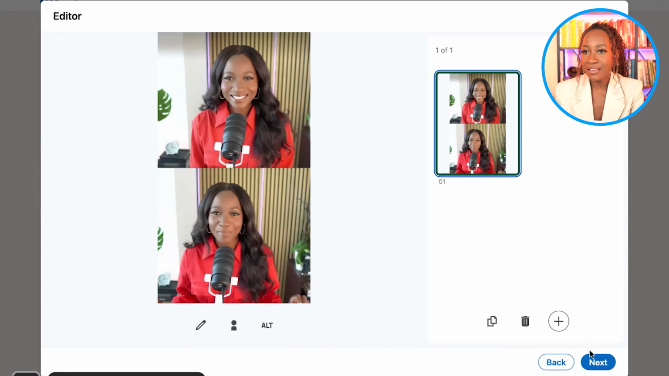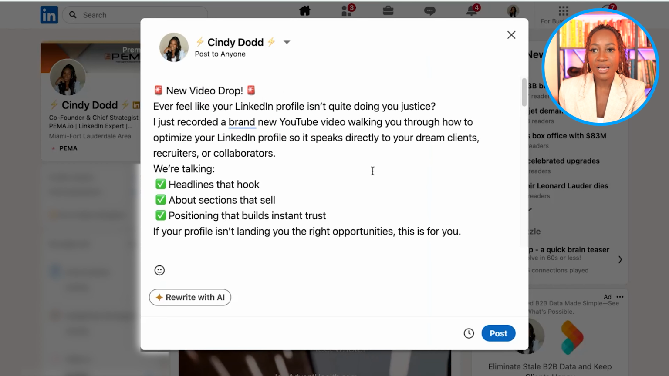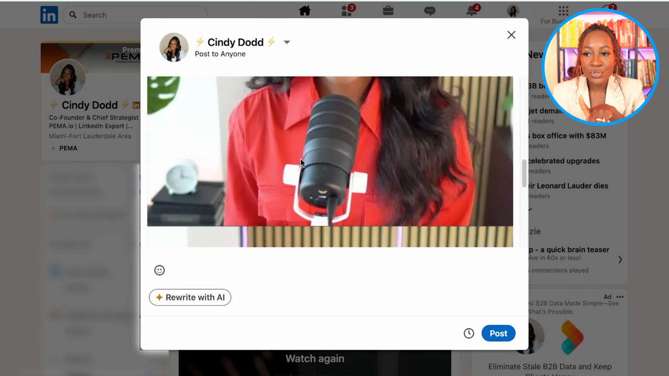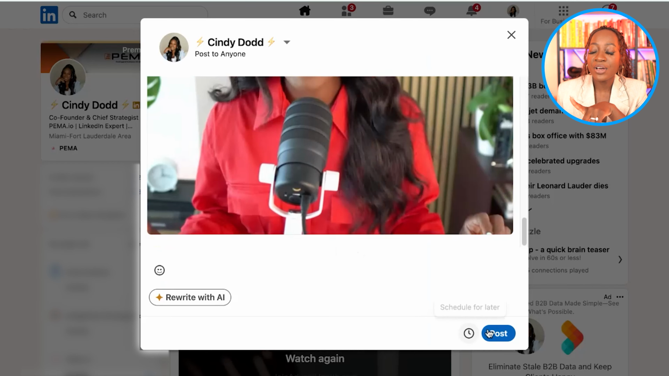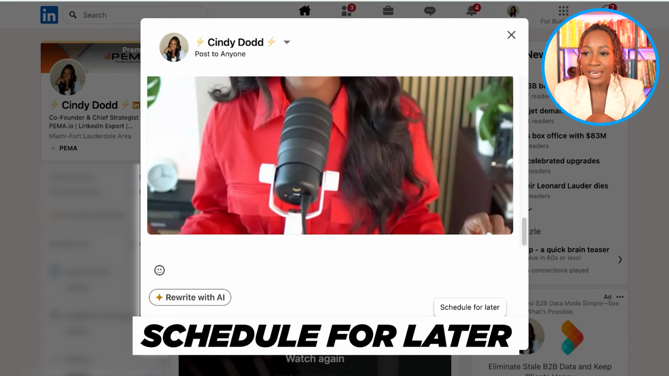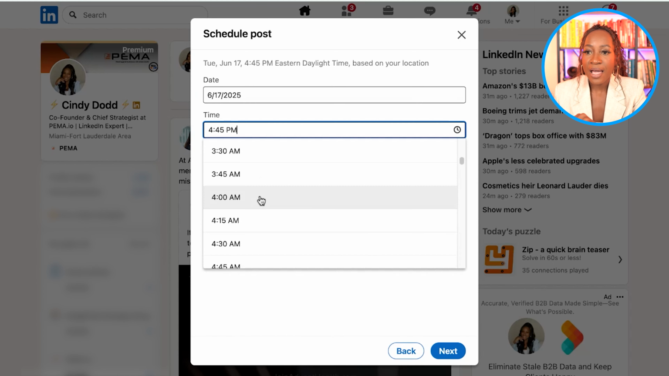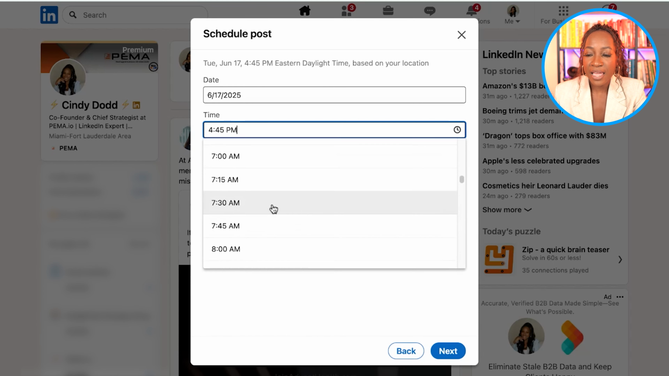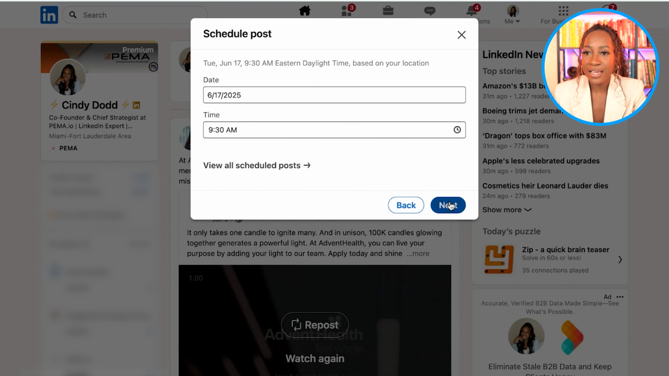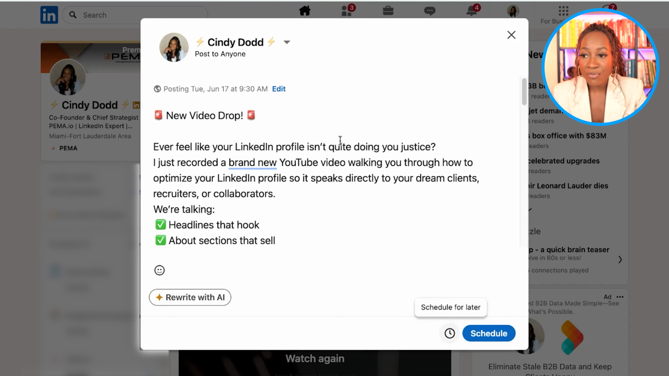Once I have done that, so I have my caption, I have my media, I'm not going to click post. I'm going to click the little time button right next to post. And as you can see, it says schedule for later. So we're going to click that. Then we are going to add the date and time that I want that post to go live. So I could say Tuesday at say 9:30 a.m. I'm then going to click next. And the minute I have reviewed everything, I can then go and click schedule.